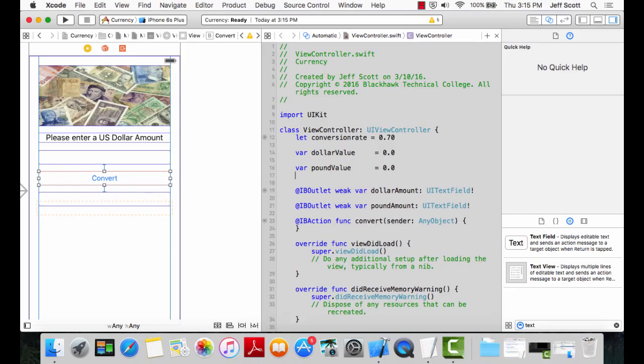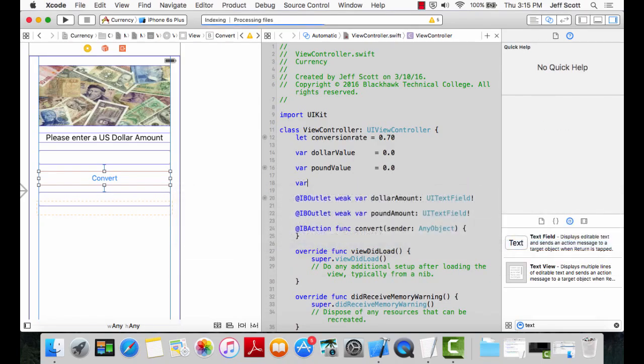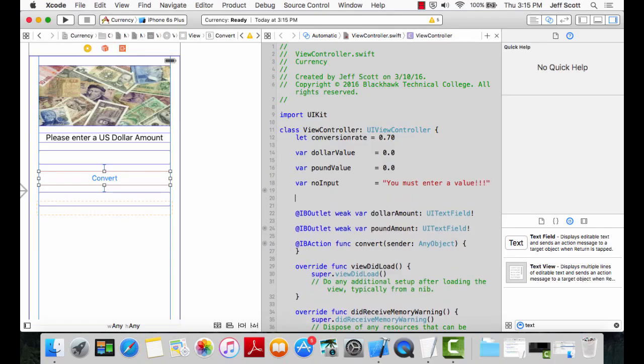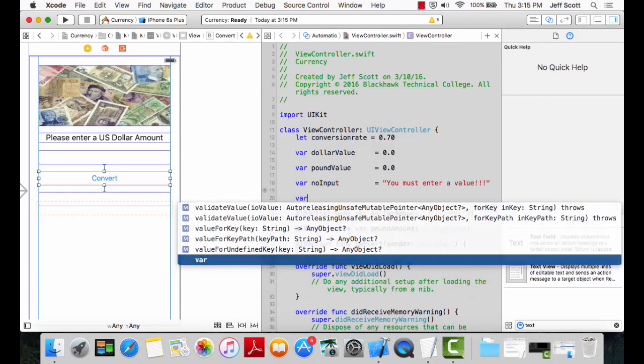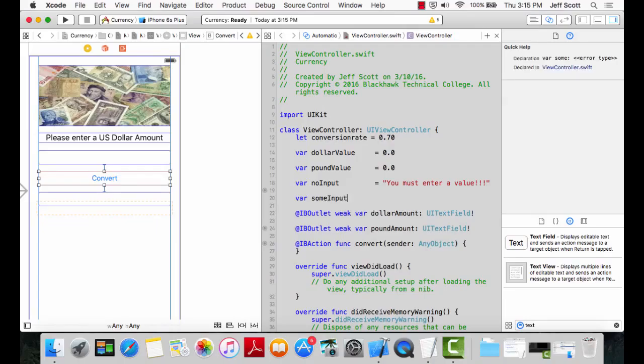And just like I did before, I created another couple variables. I call this var no input, and I set it equal to, you must enter a value. And then finally, var that I called sum input, just like you saw before, and I set that equal to the empty string. Any questions on any of that stuff? Because all that's left is to add a little bit of code.